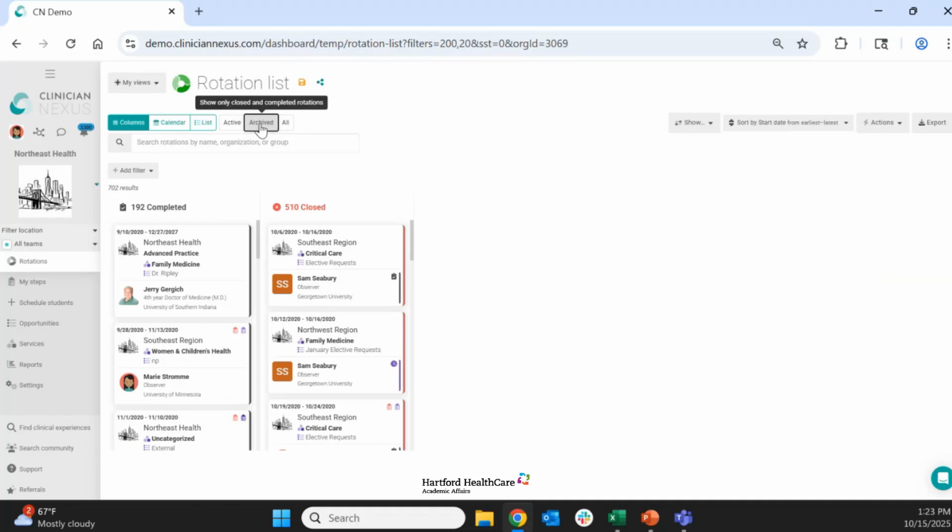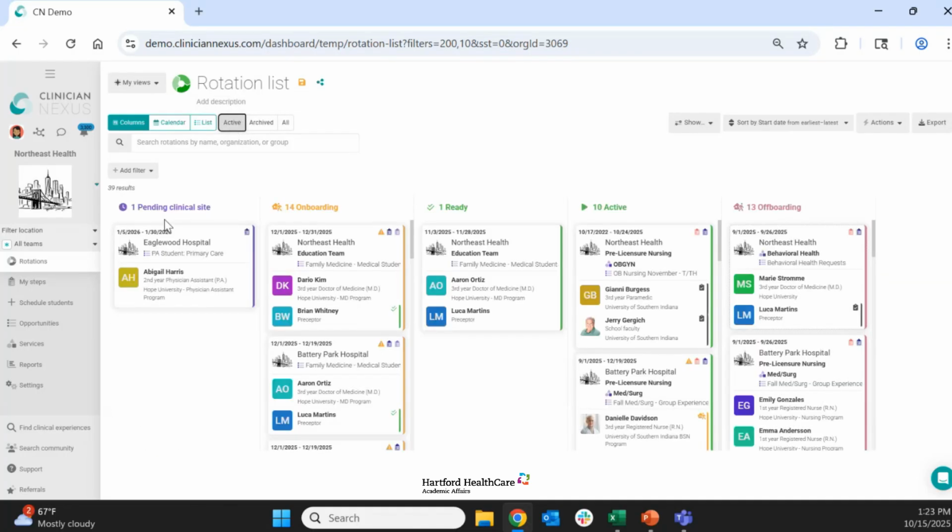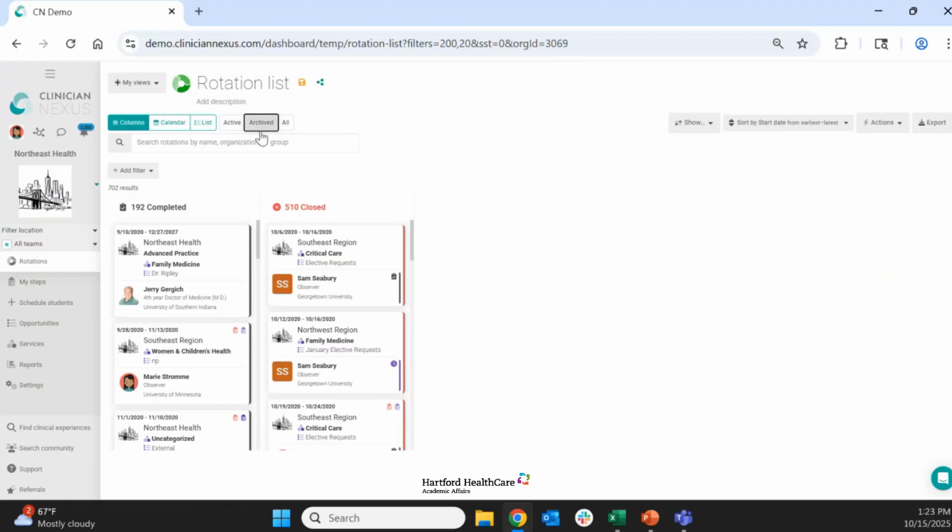I clicked over to our archive. By default, your active rotations will only show pending through offboarding status, but you can see historic rotations that you've closed because you can't accept, or that are closed for other extenuating circumstances, as well as those that have moved all the way through the process from onboarding through their rotation and completed the offboarding requirements.